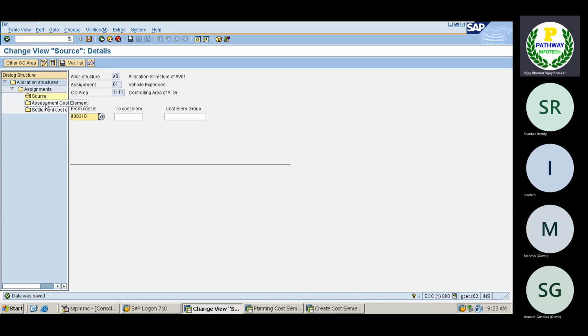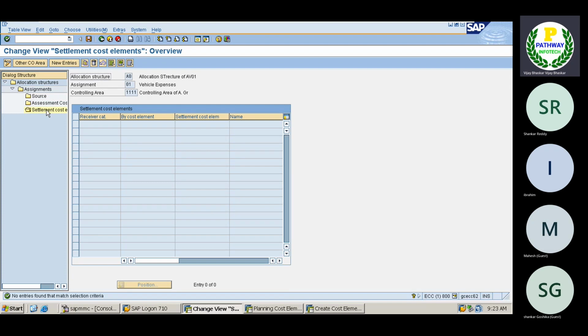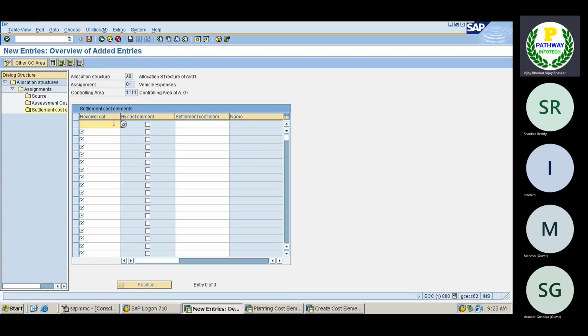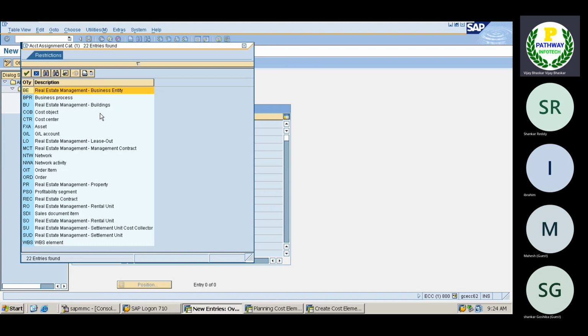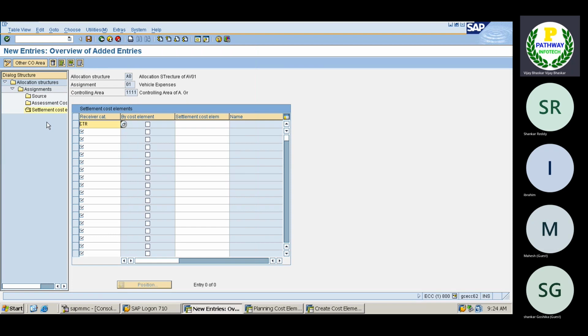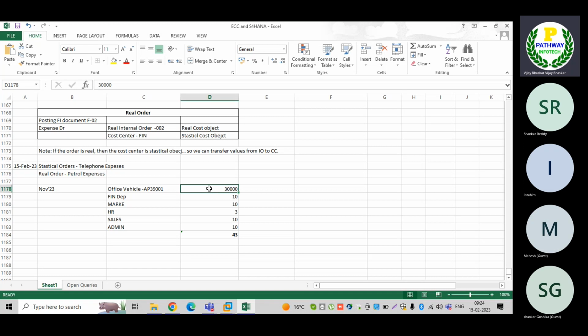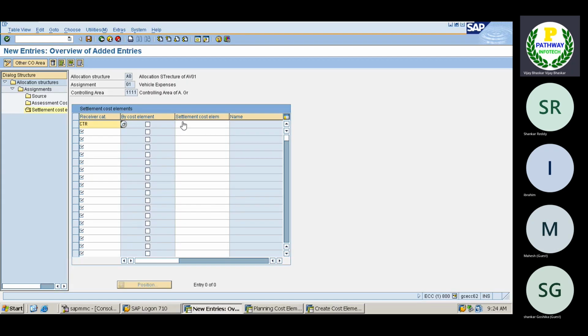Now come to the settlement. Settlement cost element, click here, then new entries. Who is the receiving cost center? Receiver category, sorry. Who is the receiver category? Select cost center only. As per our example, the expenses amount which I want to transfer goes to all these cost centers. So the receiver here is a cost center only.